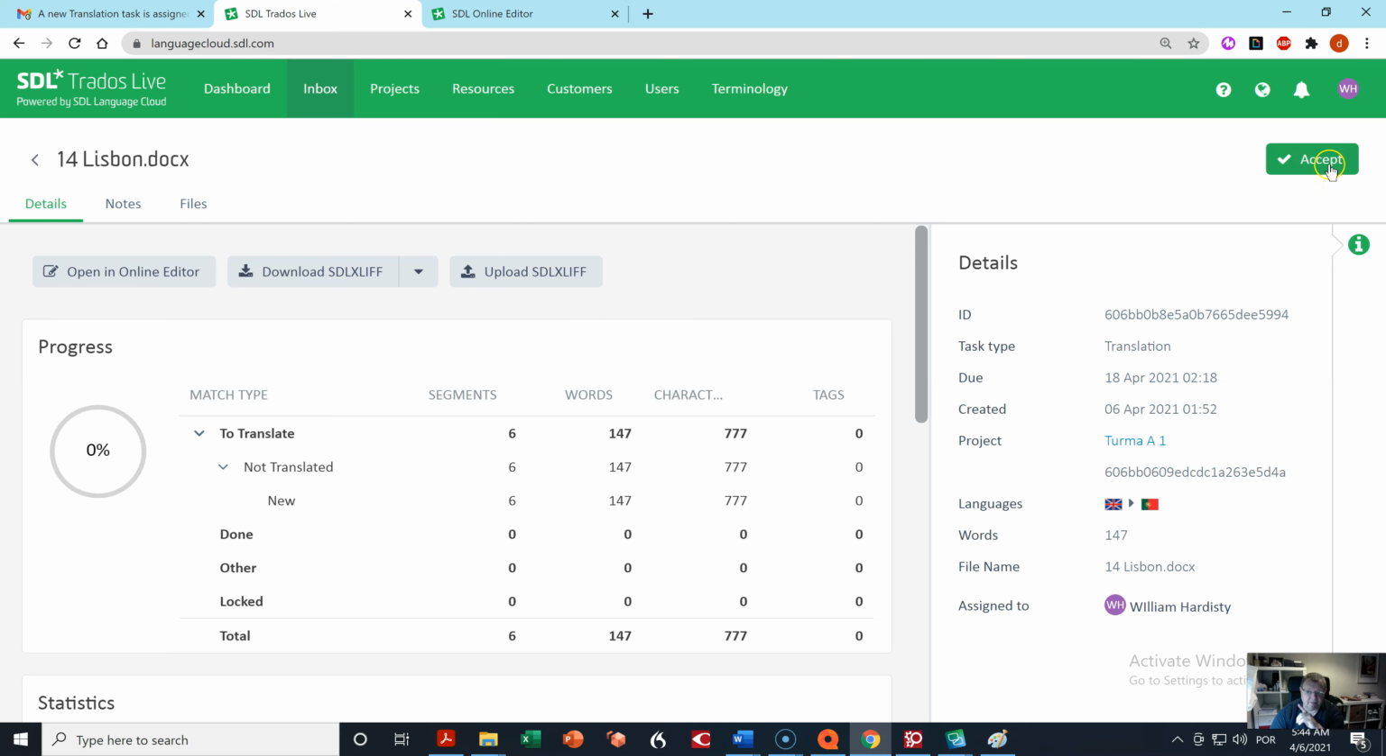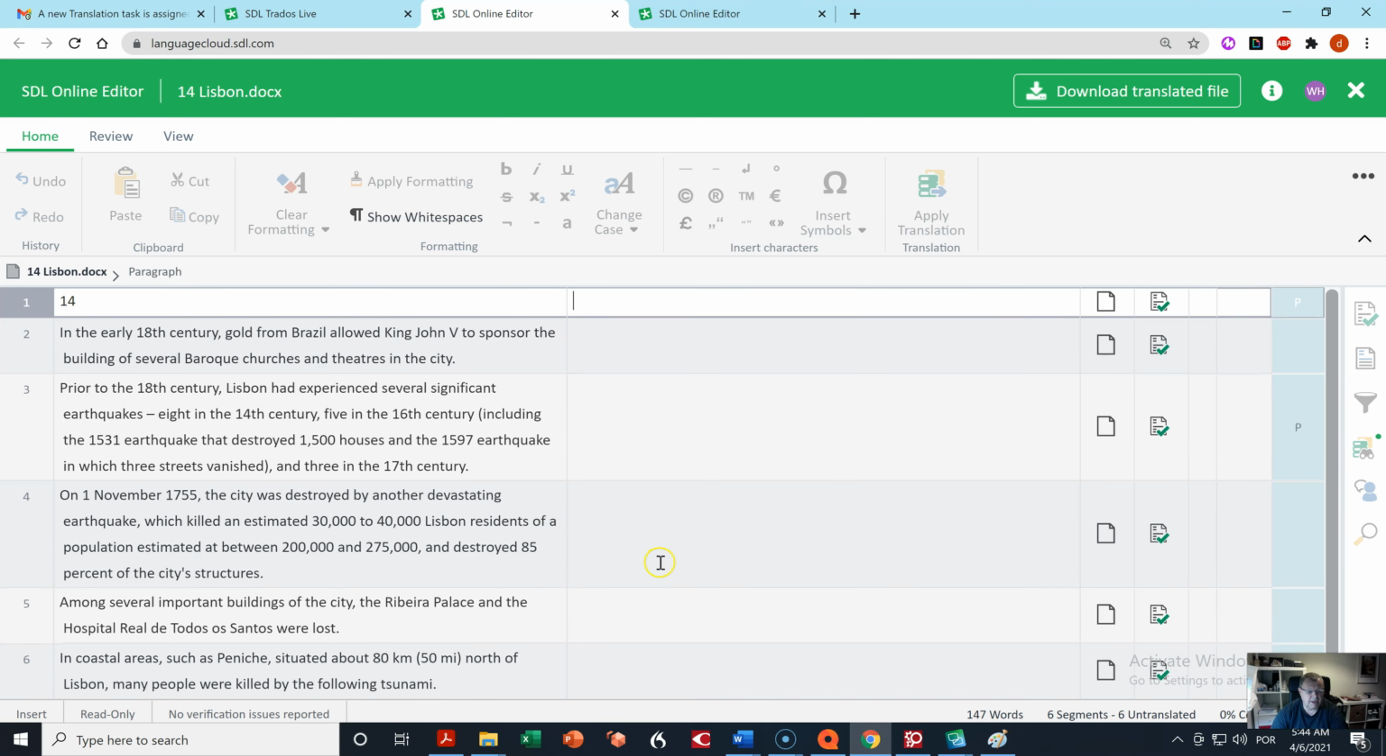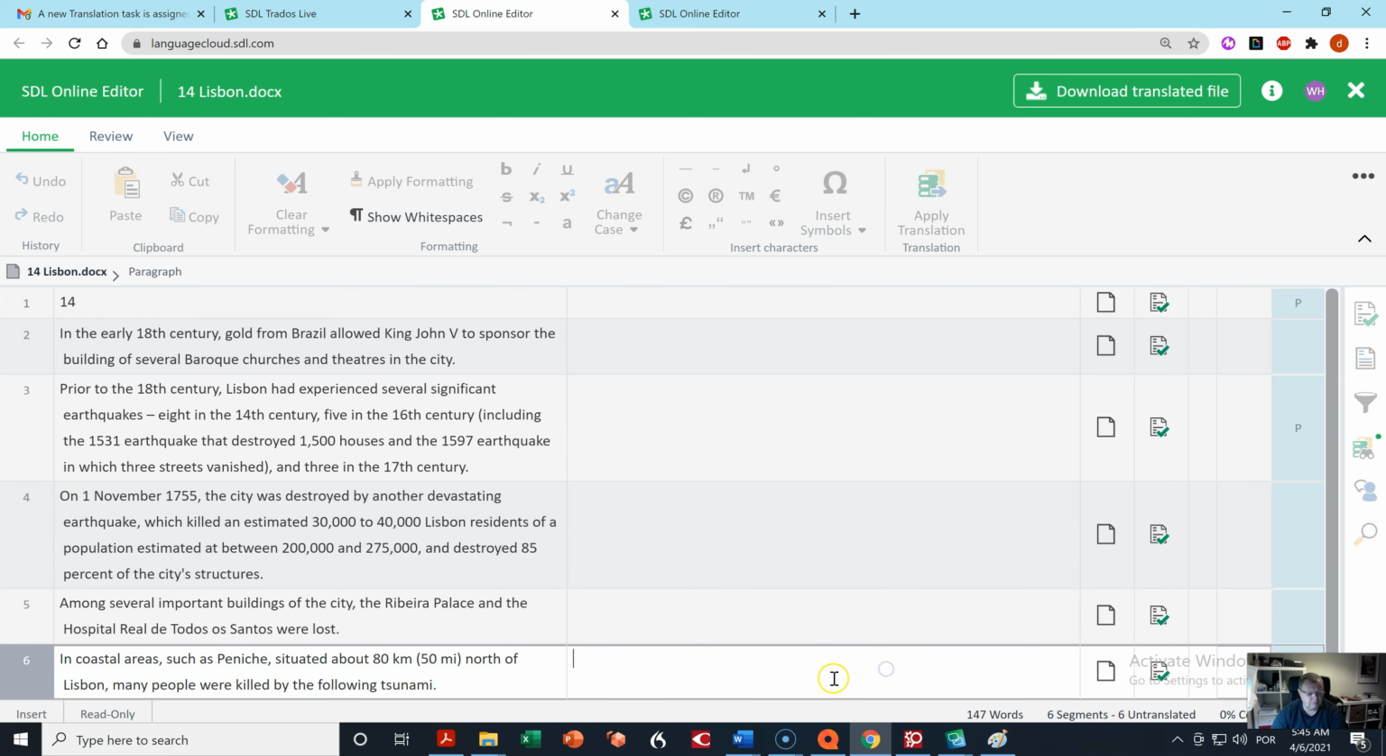Over here, I can accept the job. Notice that at the moment, I have not agreed to do the translation. Very often we just click on accept and start the translation. But if I open it in the online editor, it opens and I can see the job. And then I can decide, do I want to do this job or not? It looks like a straightforward job, so I can decide, yes, I'm going to do this job.